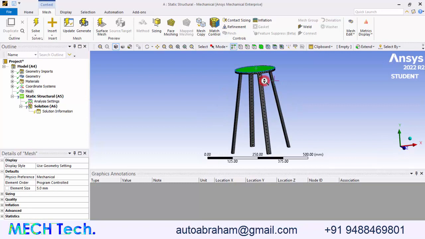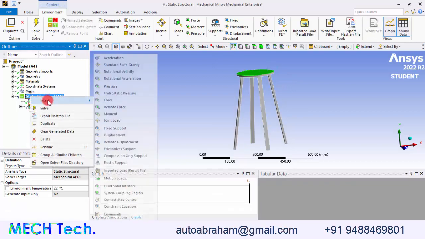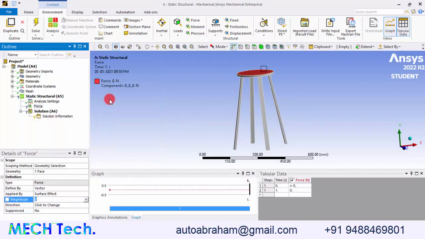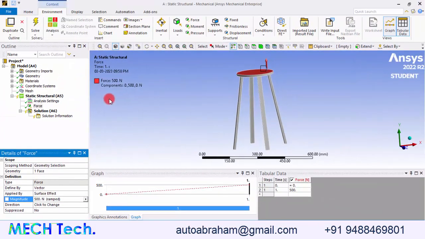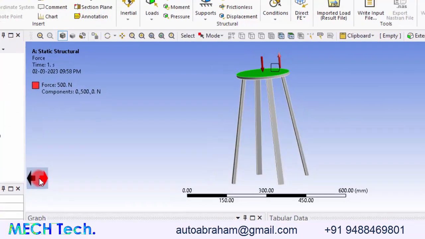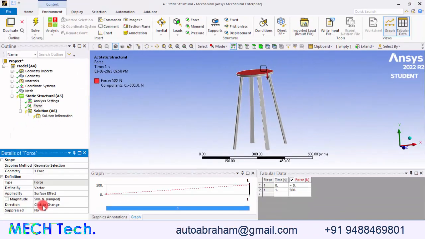So we can apply the load over the surface and for that you have to click the surface and right click the static structural system and insert a force. Here enter a force of magnitude 500 newtons and you can see the direction is pointing upwards. Click the change direction button and here you can see the flipping option. If you click that, now you can see the direction is pointing downwards, then click apply. Now we have applied that force.